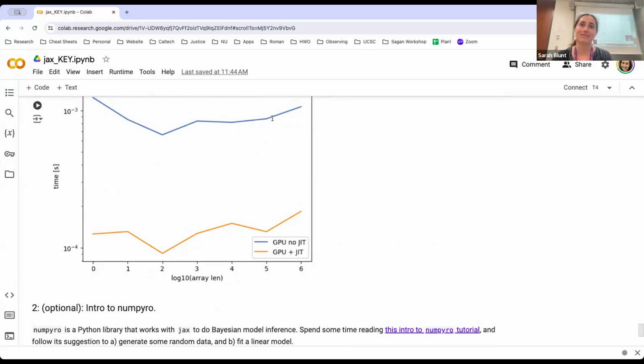Yep. When I was playing around with it, I just changed where the JAX is implemented to the same way that you had it, like the decorator. And it seemed like it sped it up a little bit. Is that possible?